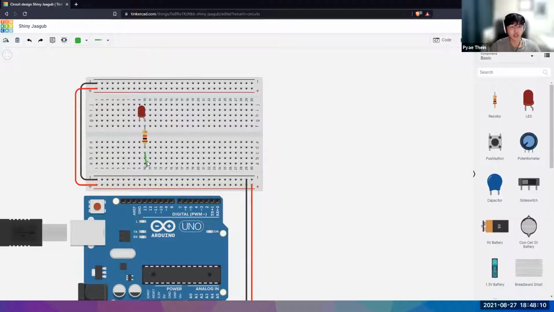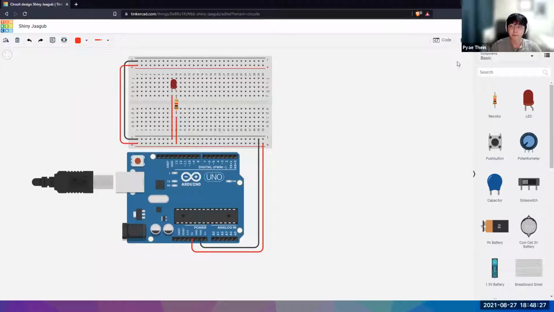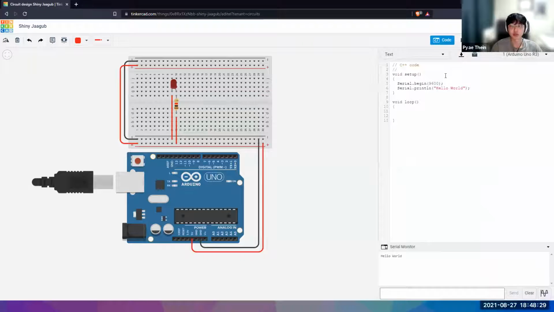You can also change the color of the wire using your number keys. 1 will be black, 2 will be red, and so on. I'll connect this to the plus side, and this one to the negative side. All right, now that that's done, we can start writing code to blink the LED.